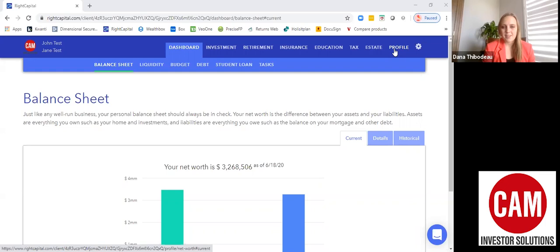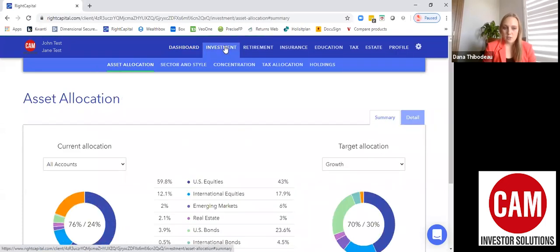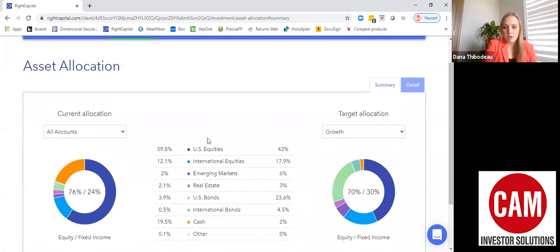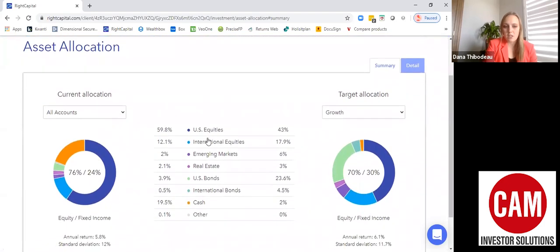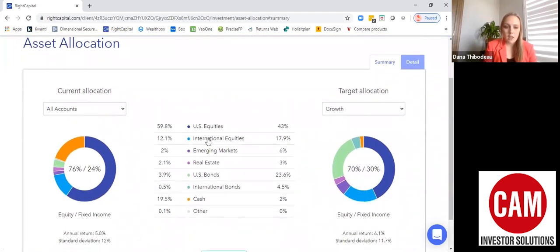Some areas that we really spend a lot of time on in Right Capital is this investments tab. Underneath the investments tab, we can really dive deep into what your asset allocation is and what your overall investment concentration is. So right here, you can see we have a target allocation of 70-30 for John and Jane, and we can see what their actual allocation is.